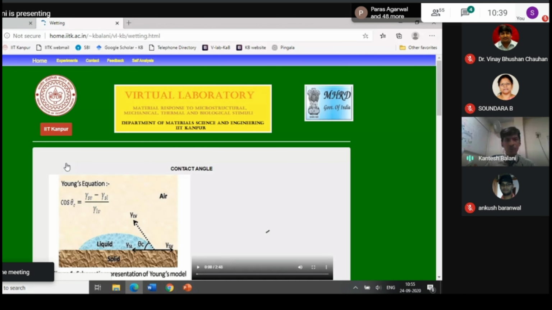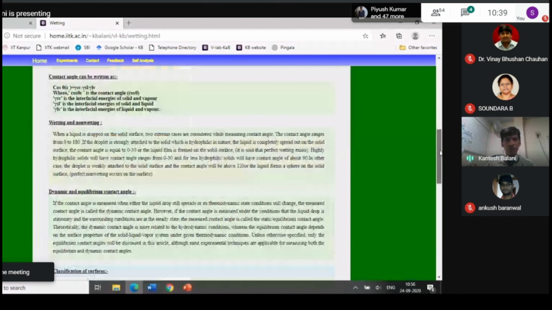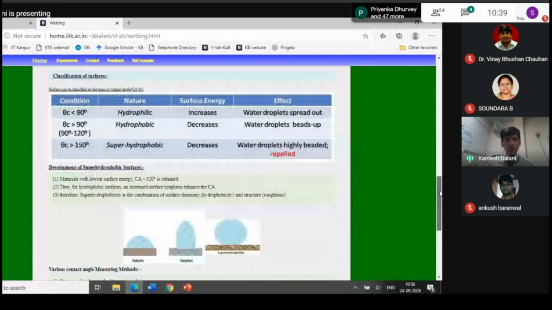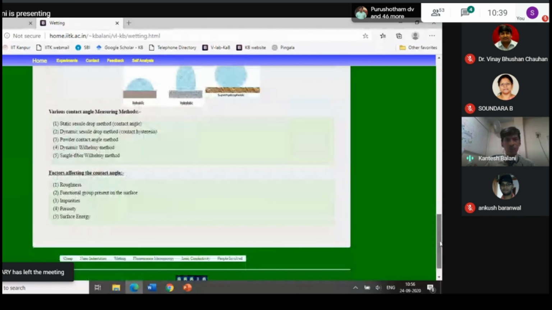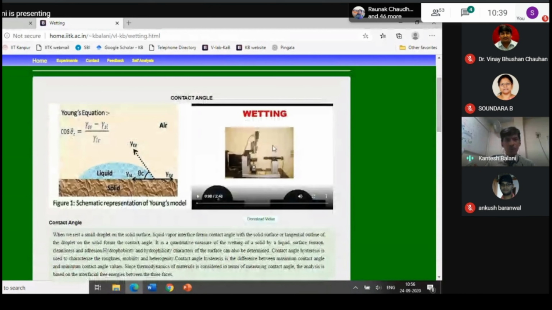And then what the system is when it is hydrophilic, when the contact angle is less than 90, more than 90, more than 150, that's how things will appear. And it also shows you some schematics, though they are getting distorted, but nonetheless. And also there are various methods of measuring the contact angle and which parameters affect the wettability.